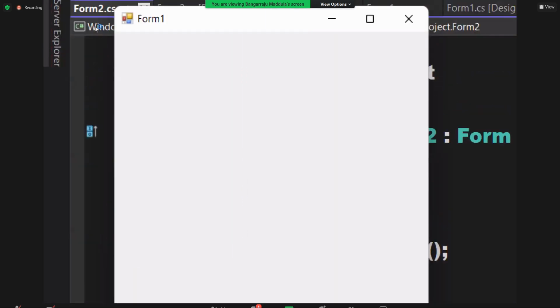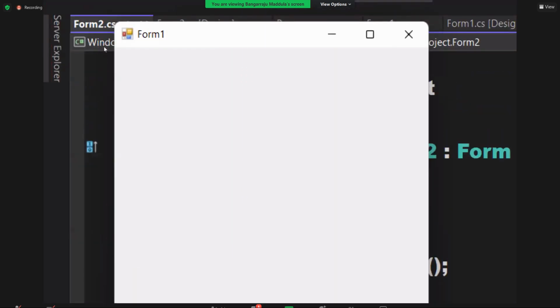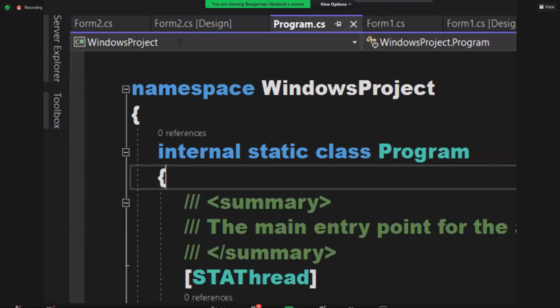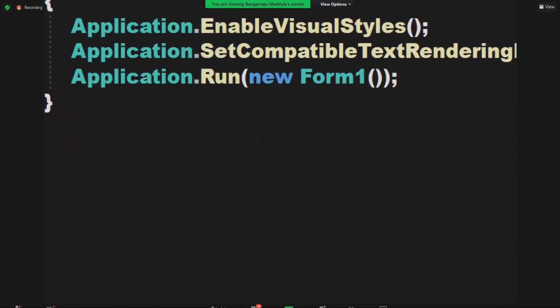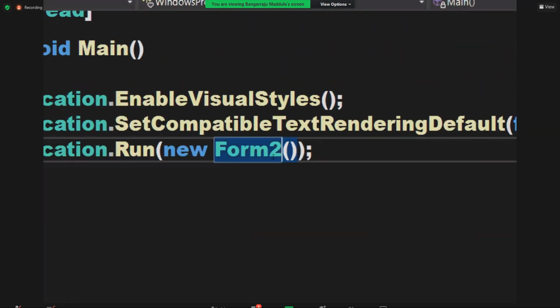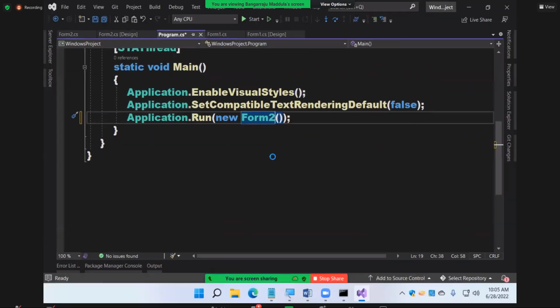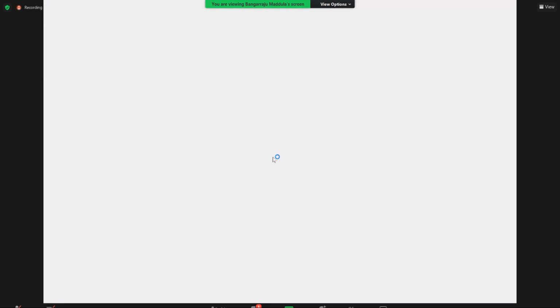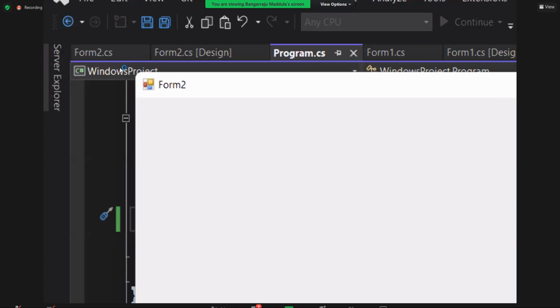No doubt, Form1 will run. Form1 is running. Why? The Program class is showing new Form1 only. I want to run Form2. Change this to Form2 and run the code. Form2 runs now. This is how we run. We don't set any startup object anywhere. We come here and change the name of the form we want to run. Even in .NET Core it is the same, and in Framework also the same process. Open that file, change it there, and it runs the form you want.